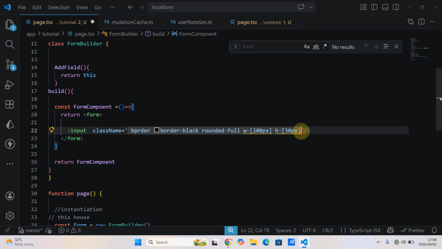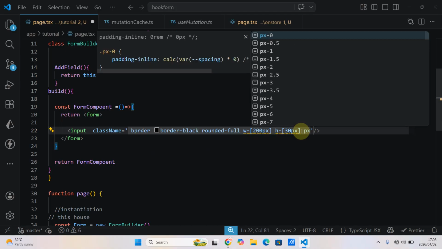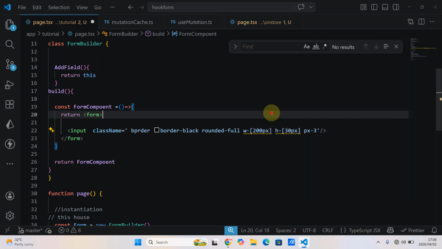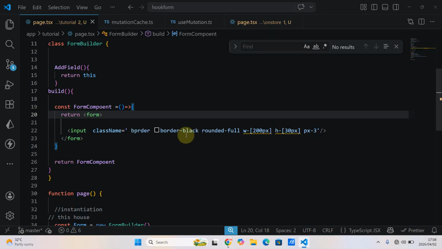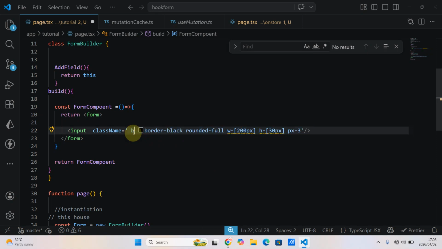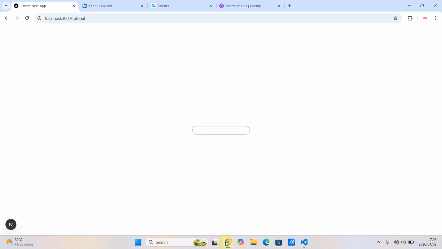And we want the padding X, the horizontal padding, let's say we want it to be 3. So this means that this input will be rendered automatically without conditions. It has been rendered, but our border is not on point. As you can see, I've made a mistake in the border spelling. And here it is. We've got the input.